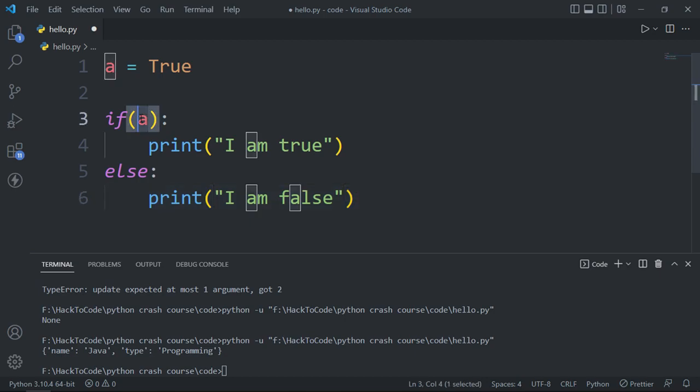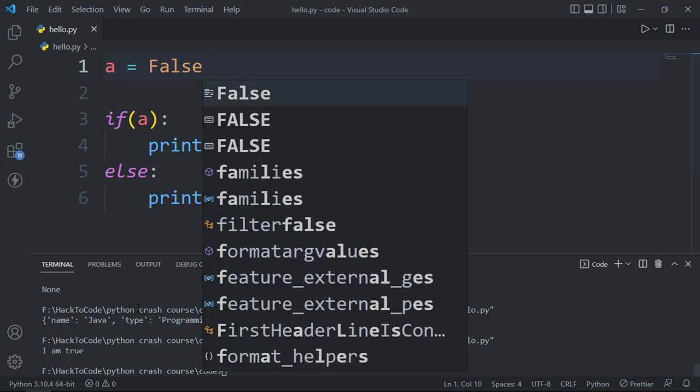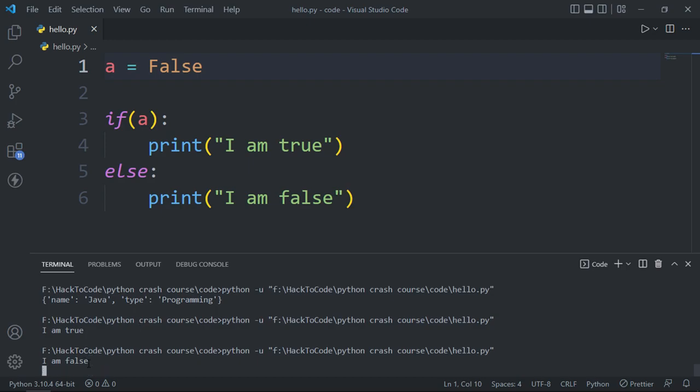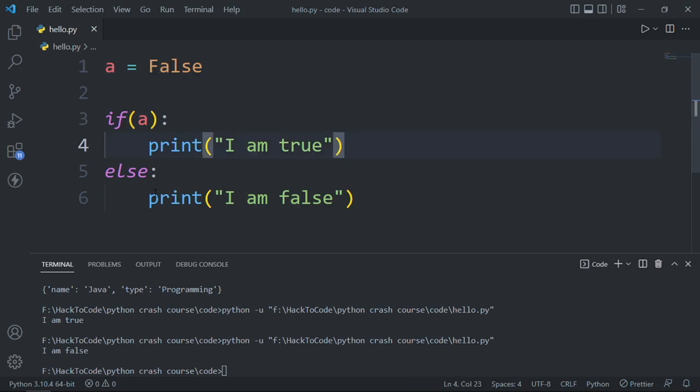In this case, the A is true. I have assigned it here. That's why the Python program will print this line. If I save this and run it here, you can see that I am true is printed here because A is true. And if I type here false, let's save this, and if I run this, you can see that I am false is printed here because the if expects here to be true value, but the value is false. That's why I have landed in this else block, and in this else block I have printed that I am false. That's why here I am false is printed.